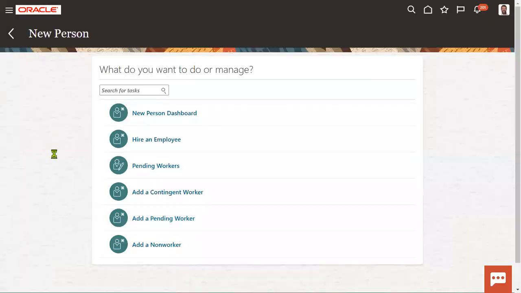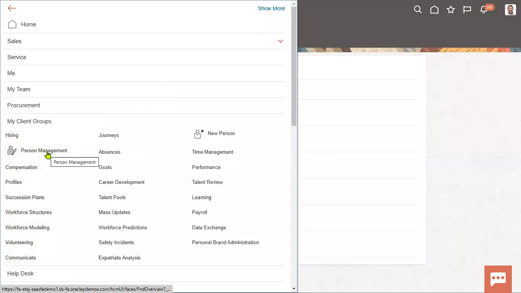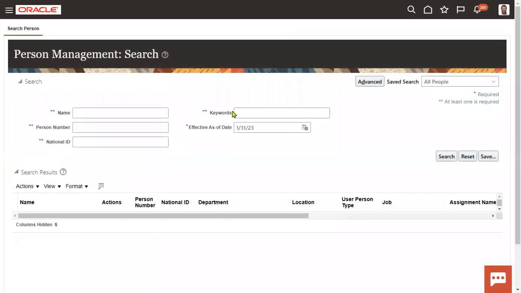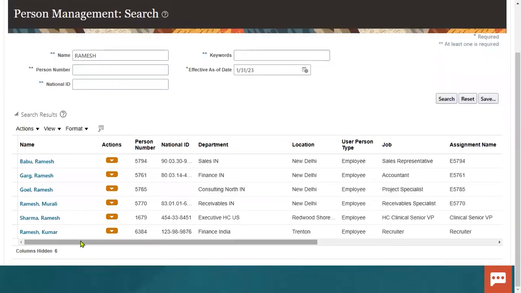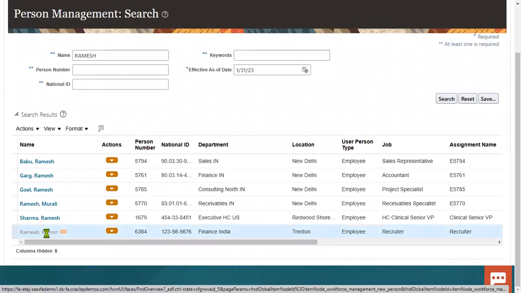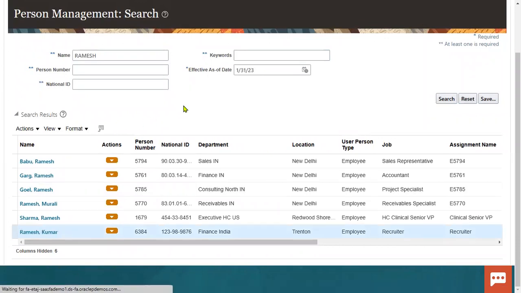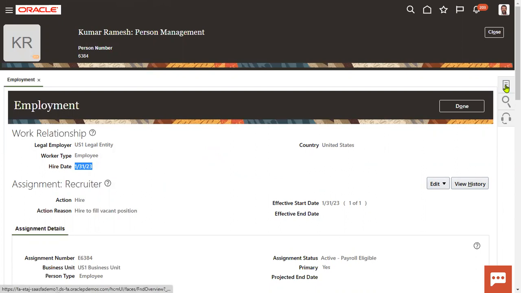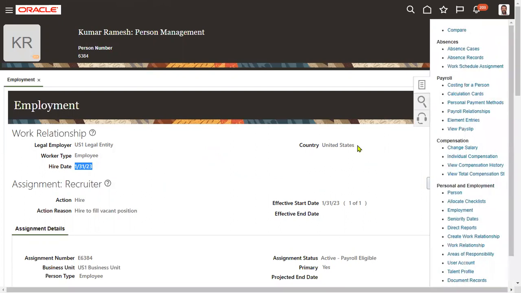Now let's go to person management. Ramesh Kumar. This is our employee, what we have done. What is the hiring date for this employee? 31st January 2023. So actually this date is 1st January or something. Let's take March 1st, 2022. That's the backward date we want to update.